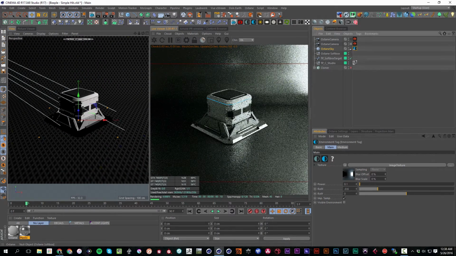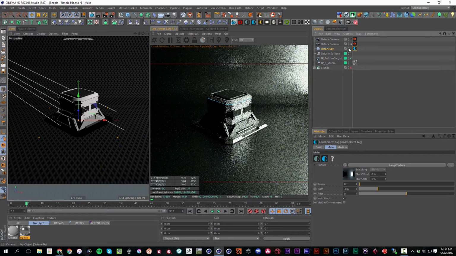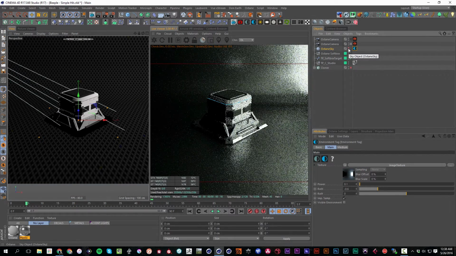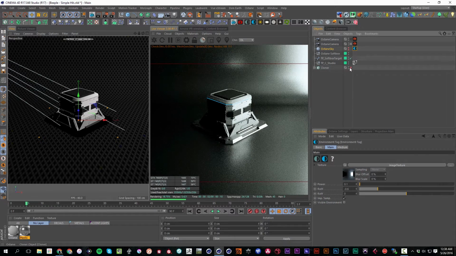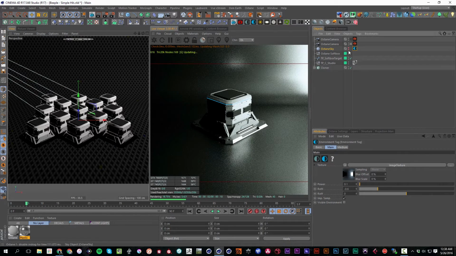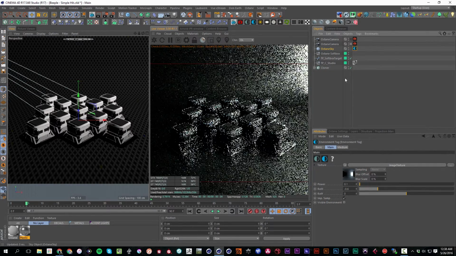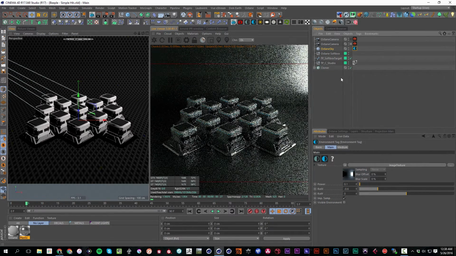So let's see, this is what it would look like without the HDRIs. So those really make a big difference. You can't see anything. And then we add the HDRI, and we're set. We're good to go.